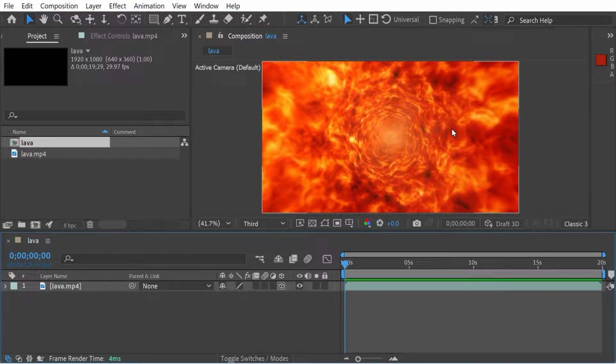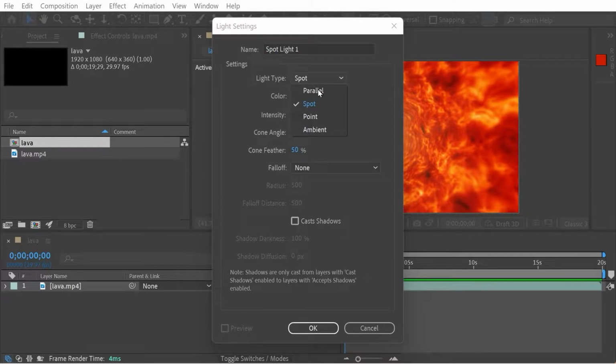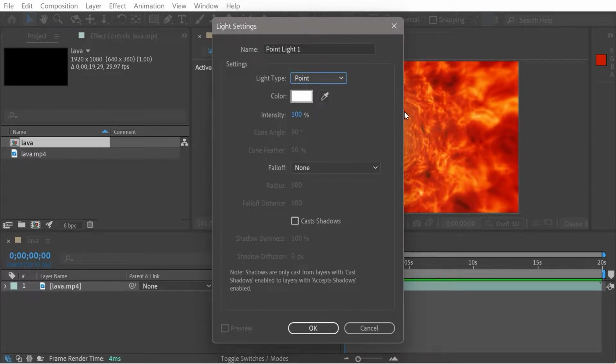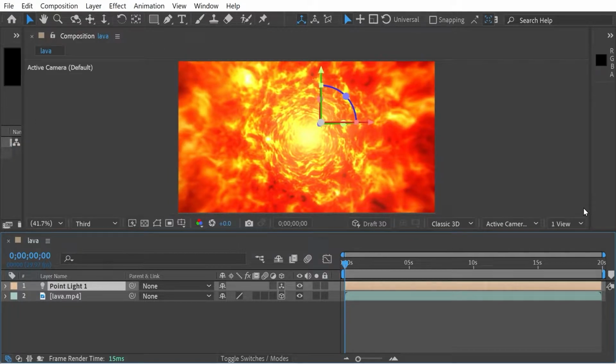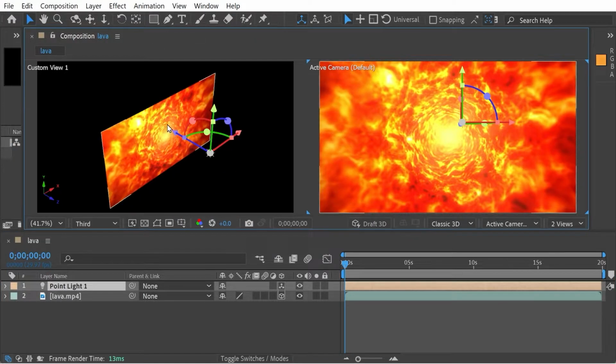Now we're going to look at a point light. So we'll create a new light and change this to a point light. What we're going to do is a very high intensity light. Let's take a look. I would also like to do two views. And here you can see where the light is.